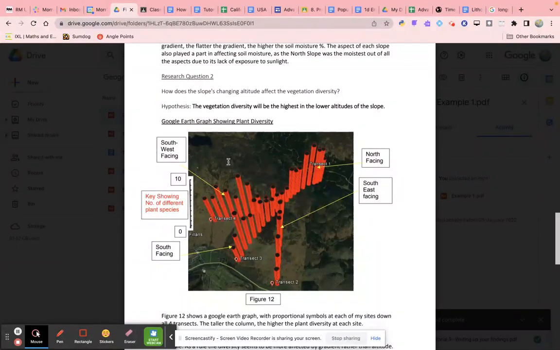Research question 2 is putting a bar graph, which is basically what this is, onto an aerial photograph, Google Earth. Now, this is using the Google Earth Graph software.